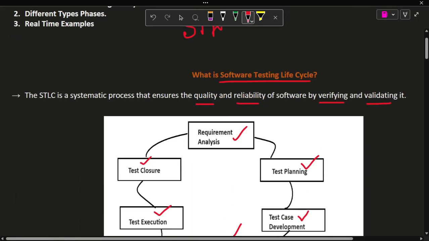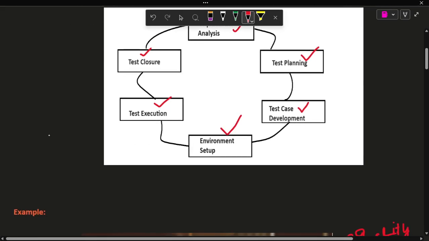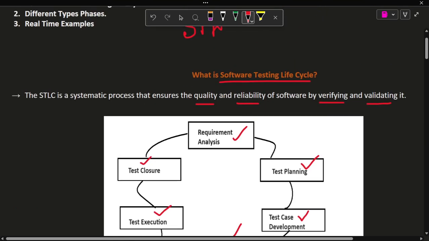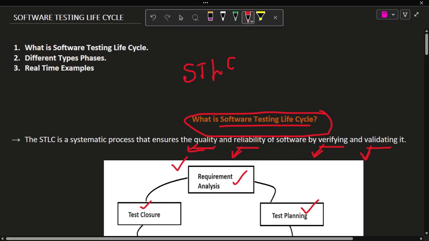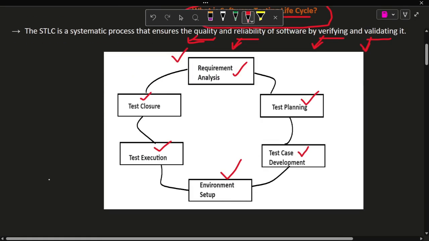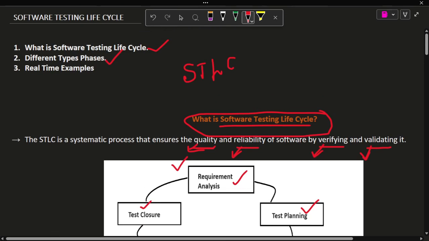So these are the phases: requirement analysis, test planning, test case development, environment setup, test execution, and test closure. In the next session, I will discuss the phases one by one. In this class, I discussed only the definition of STLC. You understood, right? I explained what is quality, what is reliability, what is verification, what is validation. I covered what is the software testing lifecycle and the different types of phases. I just introduced the phases. Next are the real-time examples.